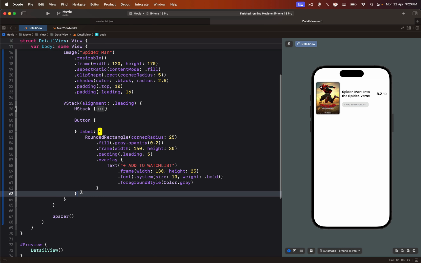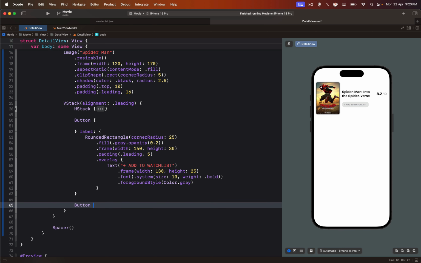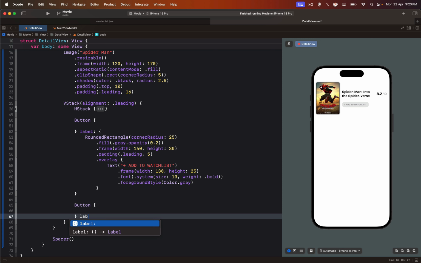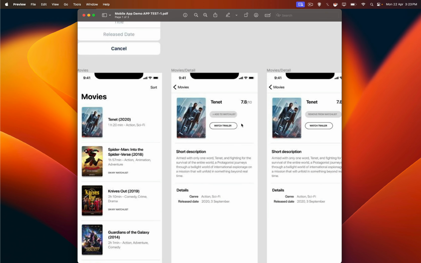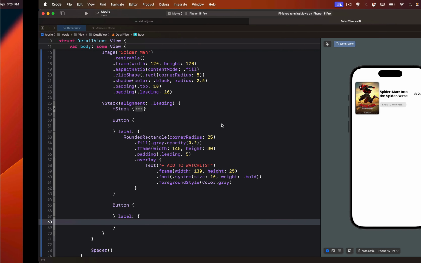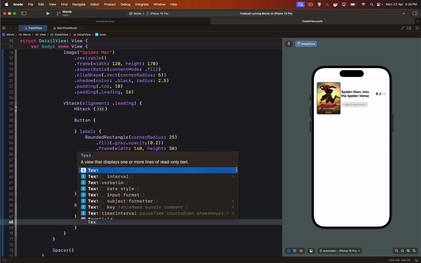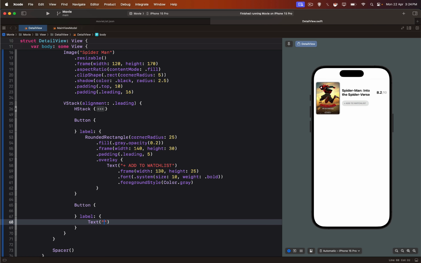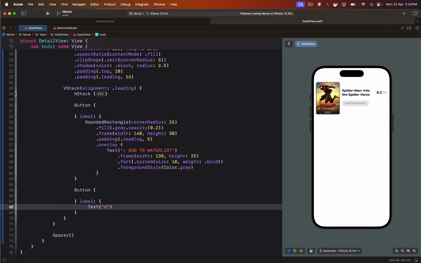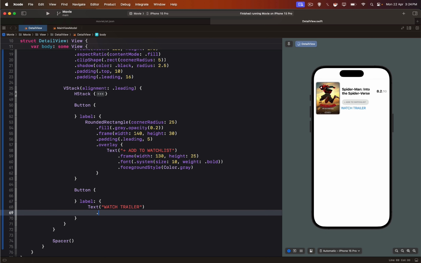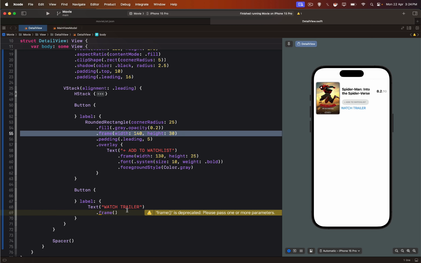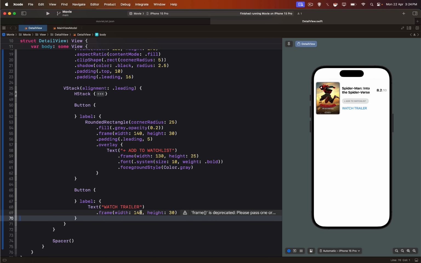Okay, so let's add another button, as we have two buttons. This is kind of different. On top of a text we have a round border. So let's take a text first. Watch trailer. Let's give it a frame. The frame should be of the same size, I guess. 140. Yeah.